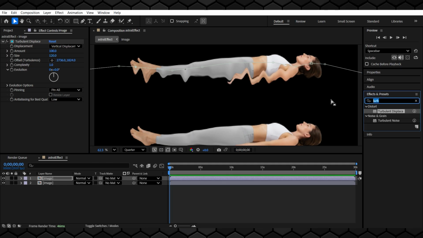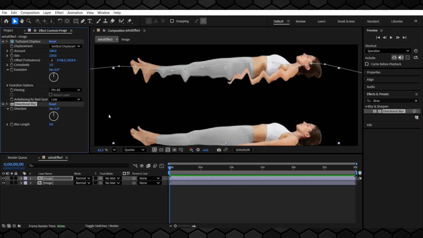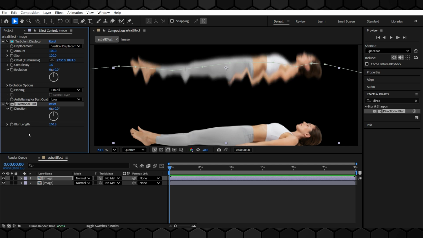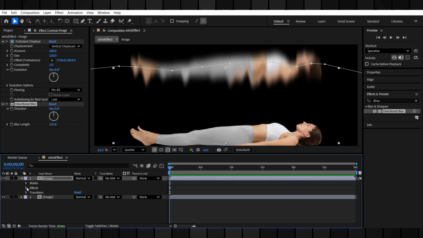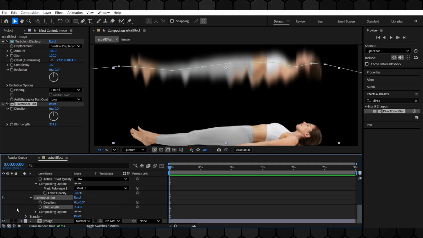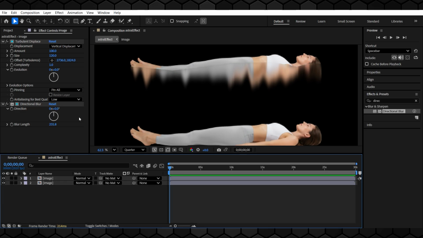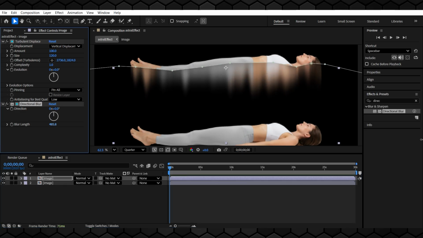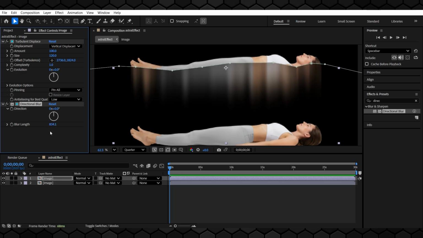Now apply directional blur and change the length to around where you like it. Then in effect and composition options, click on add and apply mask 1. The directional blur is a standard effect that allows you to control the angle of the blur, so you can change the length of the blurriness.